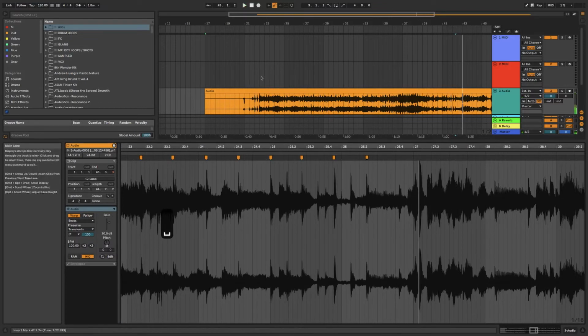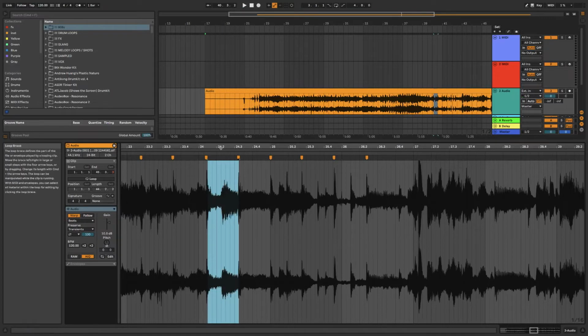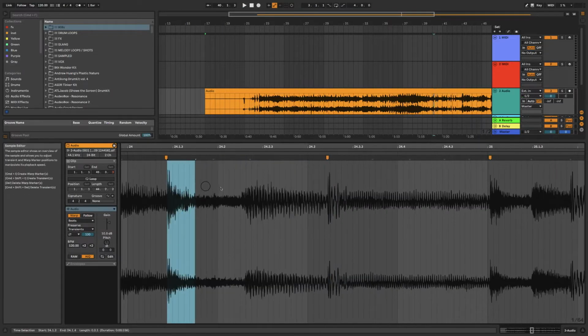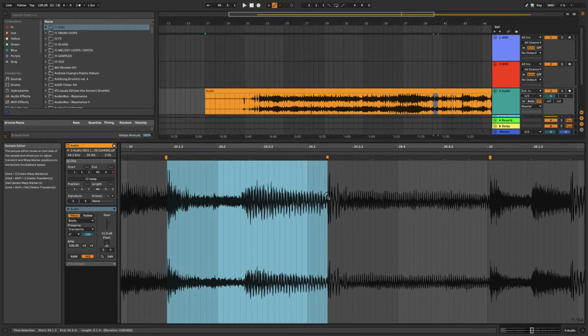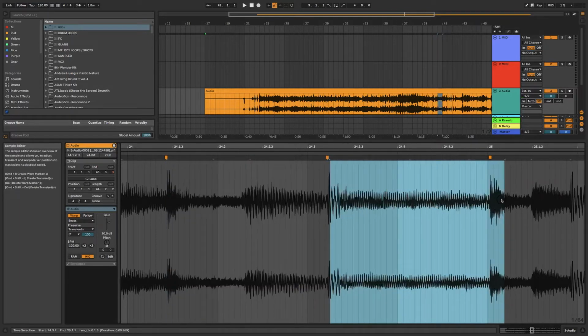I've got it. So that's done, right? These are going to be your chops. So from warp marker to warp marker, that is when you place two of them, that is what your chops are going to be, right? So that's going to be a chop. This one's going to be a chop, and so on.